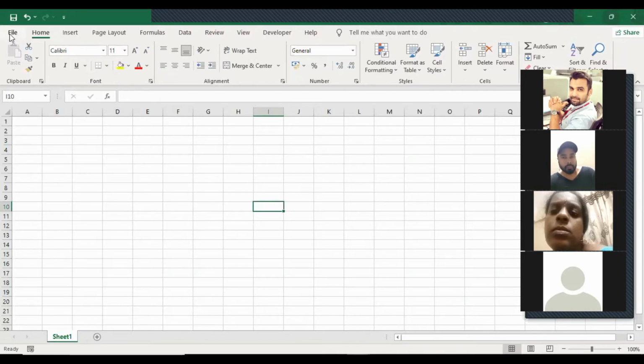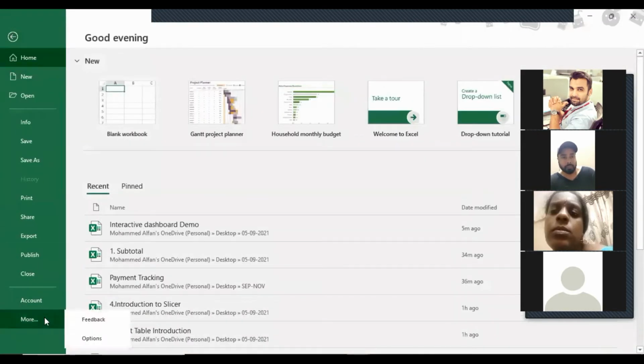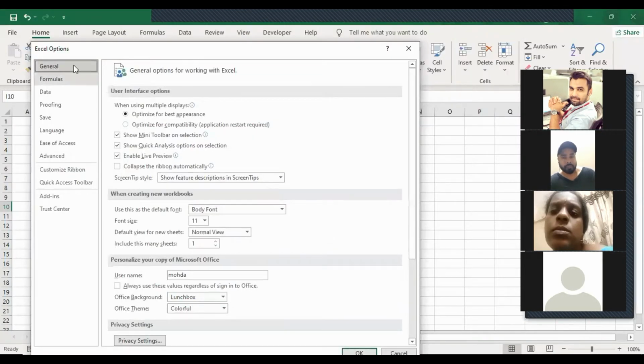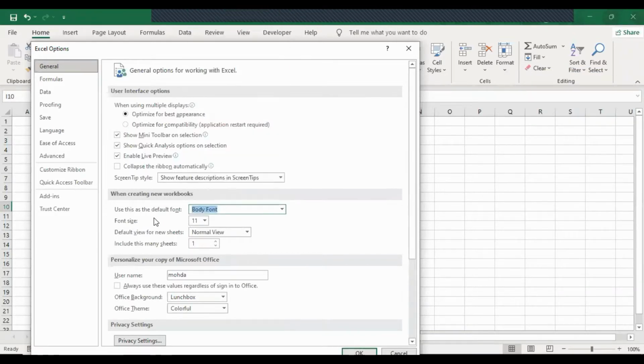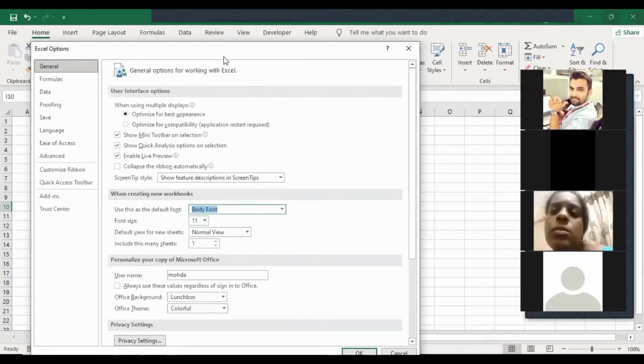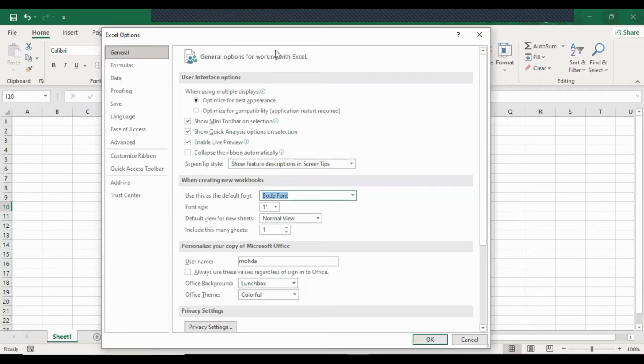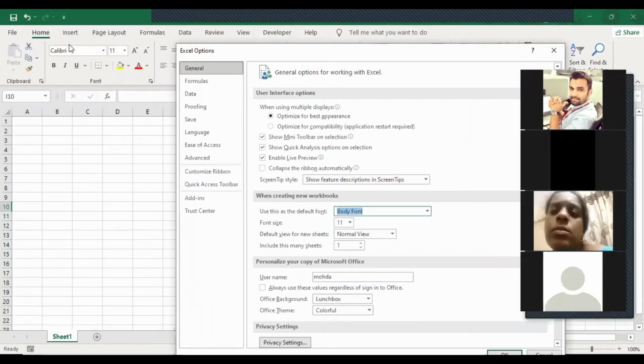For that purpose, you have to go to File and click on More Options. Under the General tab, you can see, when creating new workbooks, you can set up the default font to use. You can select the font, and the font size also. All right, and click OK. After that, if you open a new file, by default it will show the style you chose here instead of Calibri, and also the size you chose here.